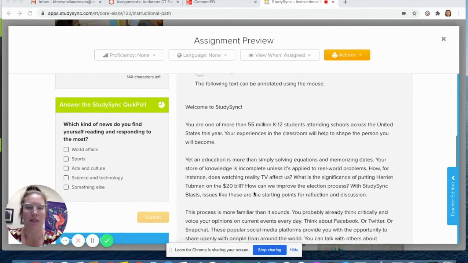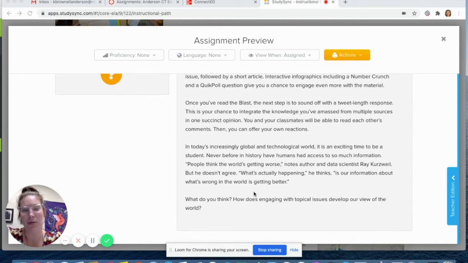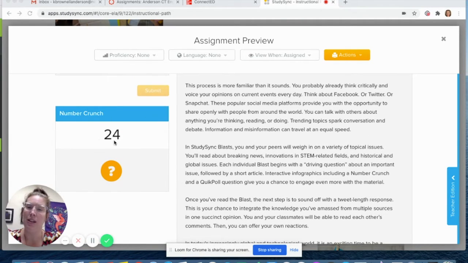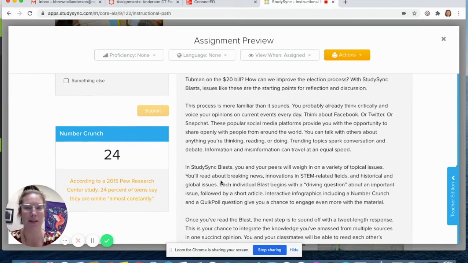This one is just stuff about StudySync itself. See, it's not super long, not bad at all. Over here, it has a fun little feature called Number Crunch. It has a random number with a question mark under it. You can click the question mark and it tells you what that number has to do with the information you just read. The number is 24, according to a 2015 Pew Research Center study: 24 percent of teens say they are online almost constantly. With virtual learning, you guys probably feel that pretty hard.